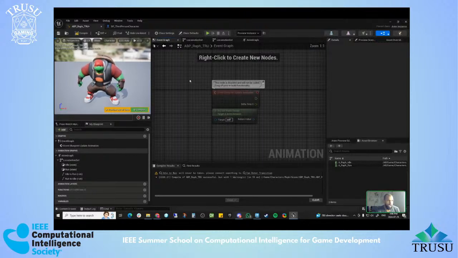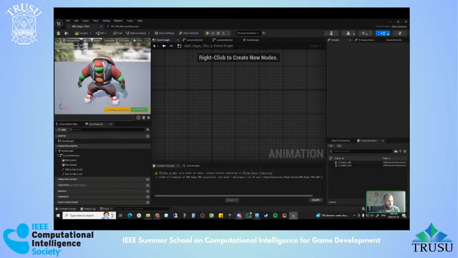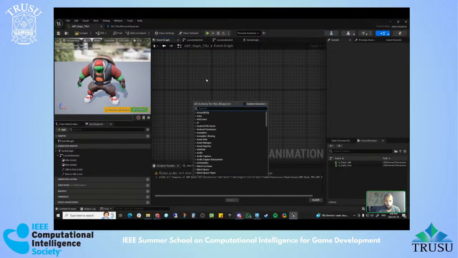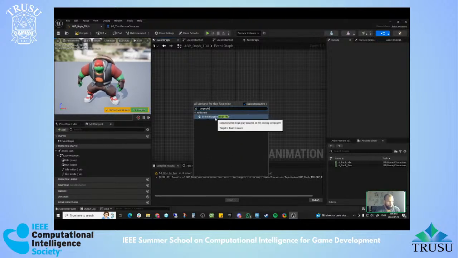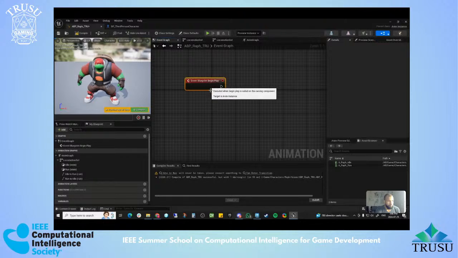So by default, we have these two nodes. We don't really need to use them, so we'll just delete them. What we want to start off with is a node called event blueprint begin play. So when we hit the play button, this node is going to fire.